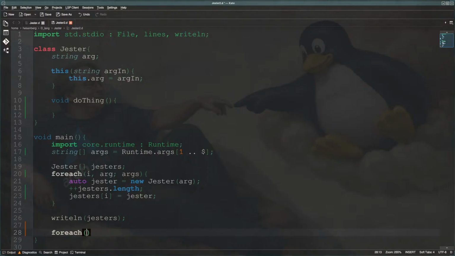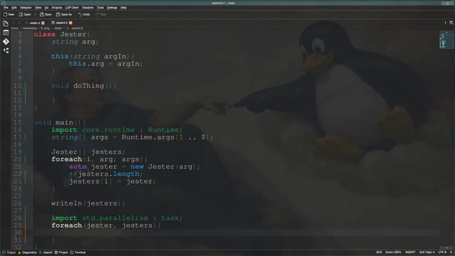For each gesture of gestures, let's go ahead and import task. That's the simplest way to do multi-threading, is to just import task. But that's not really threading at that point. You'd want standard concurrency. There's also fibers, which are really useful apparently. Let me see what I can figure out about that.